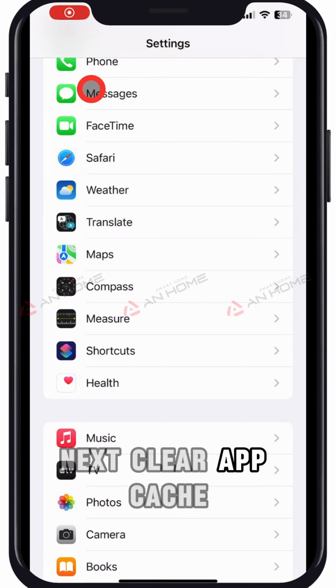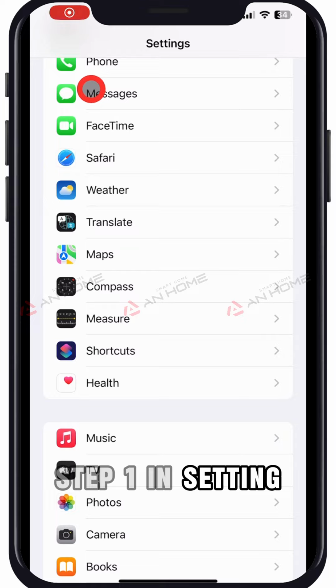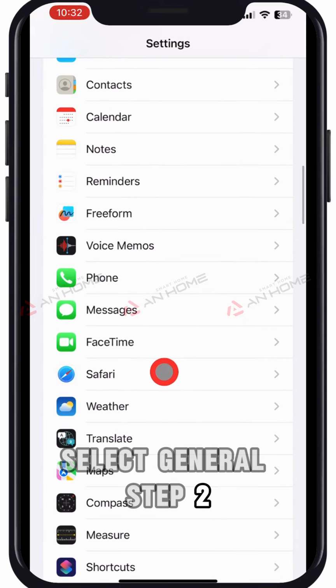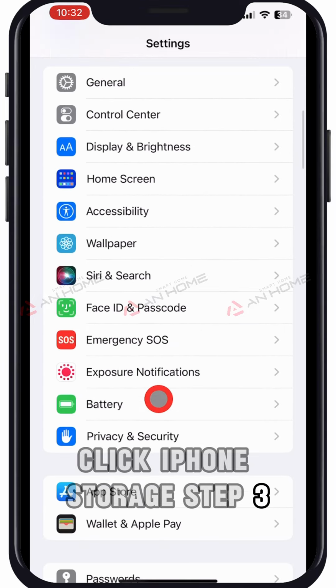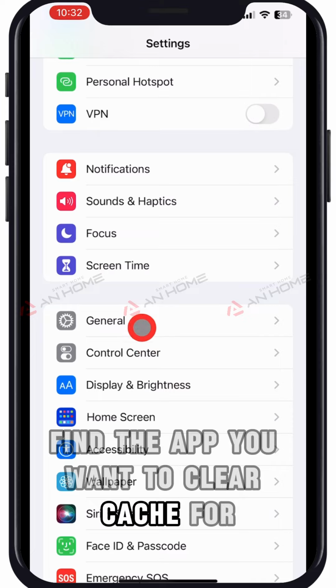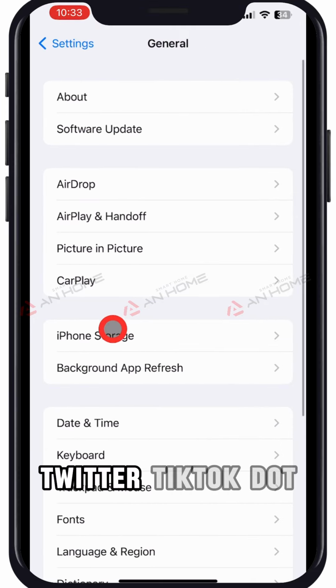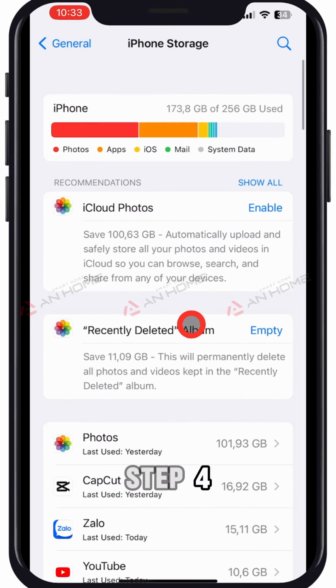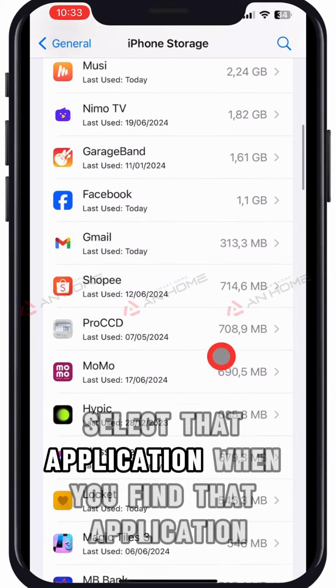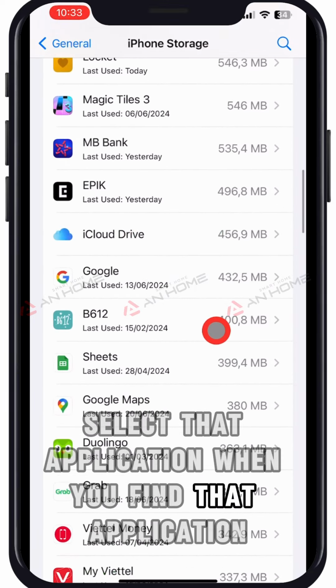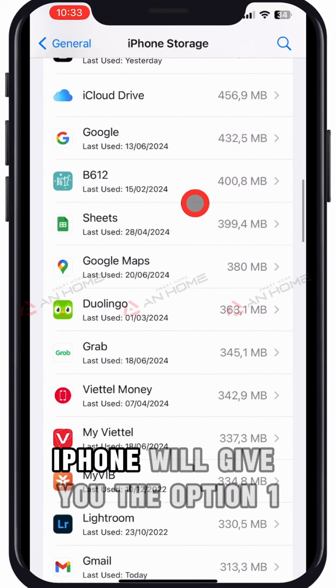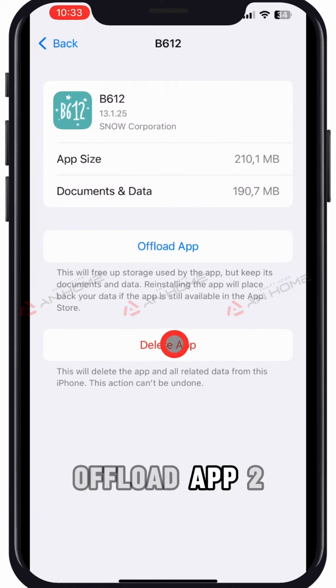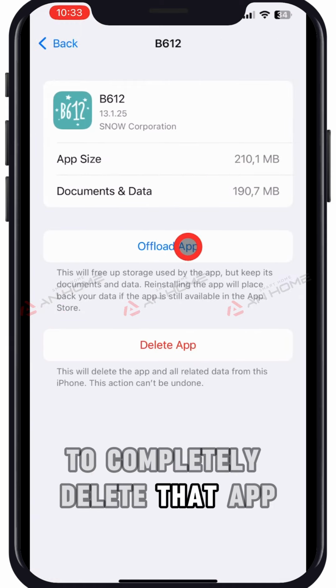Next, clear App Cache. Step 1, in Settings select General. Step 2, click iPhone Storage. Step 3, find the app you want to clear cache for, e.g. Chrome, Twitter, TikTok. Step 4, select that application. When you find that application, iPhone will give you the option 1, Offload App, 2, to completely delete that app.